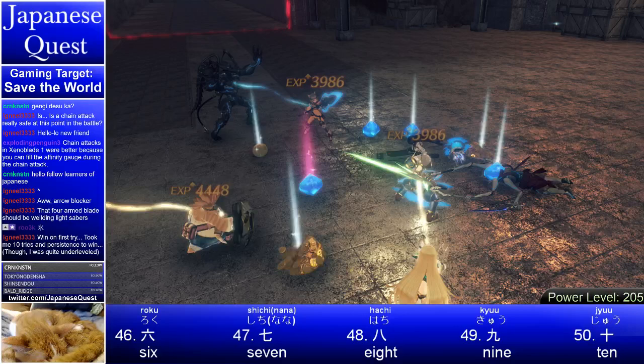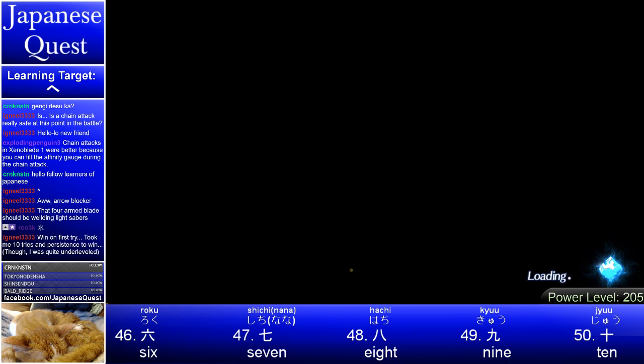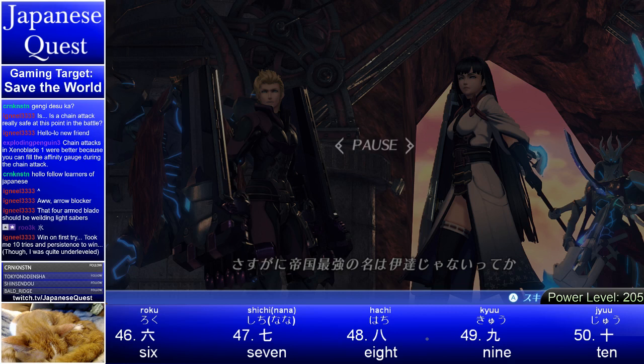Win on first try. It took me 10 tries. Yatta! Yeah. Luckily, we've been leveling up pretty well with the bonus. So, as expected of the strongest... Yeah, the strongest in the Empire. She didn't even help in the fight, though, so it's kind of funny he says that.